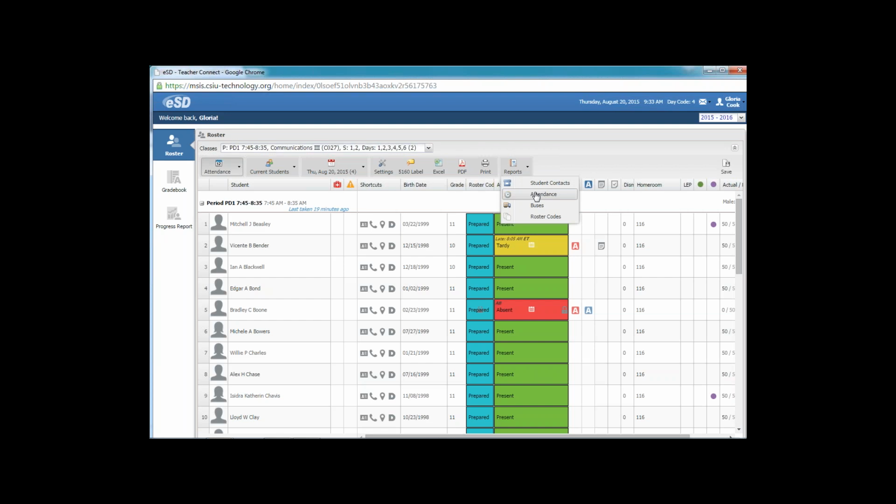Of course, I can run attendance reports, buses reports, and I can run roster code reports. And we're going to talk about that in just a moment, how we can use our roster codes.